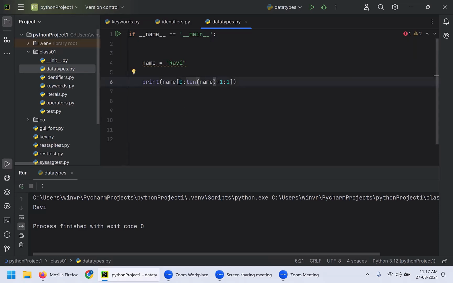So by default will be assumed. If you are not giving, these will be the default values of start, end, and step index. If you want, you can specify start and end. And the step, as I said, is by default 1.